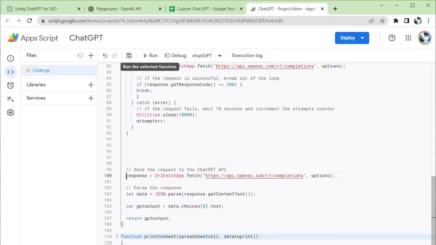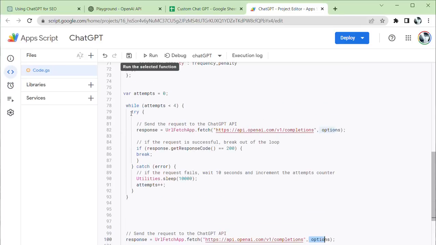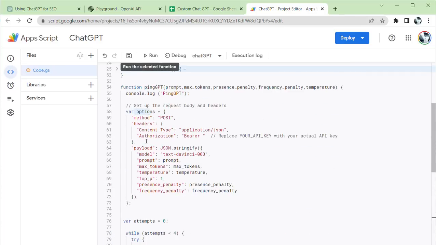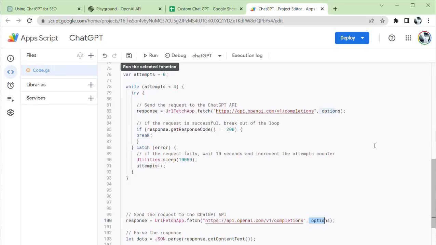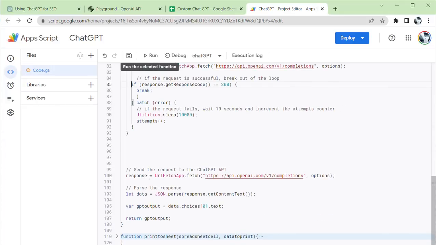Right here, we have the actual response that we get. We're going to set up this fetch response right here. This is the URL that you have to ping for the OpenAI API for this particular type of request. These are the options that I set up here, the variable options, sending this little packet to him. So right here we got the response. We send it off to him, we get the response back, and he sends us the answer.